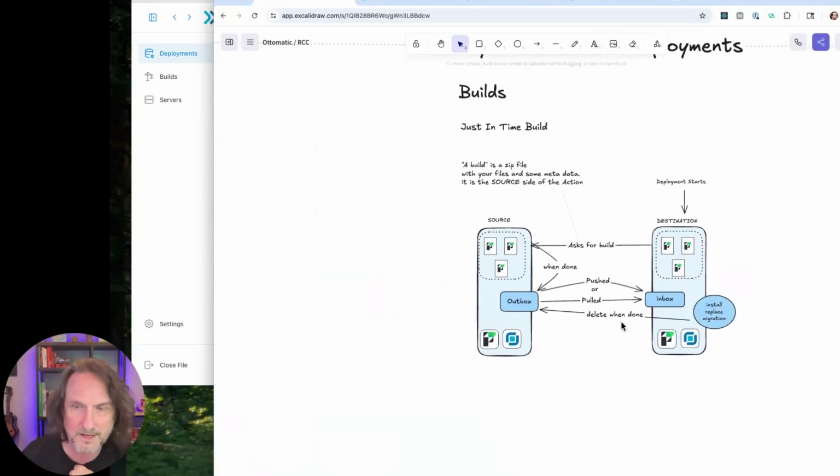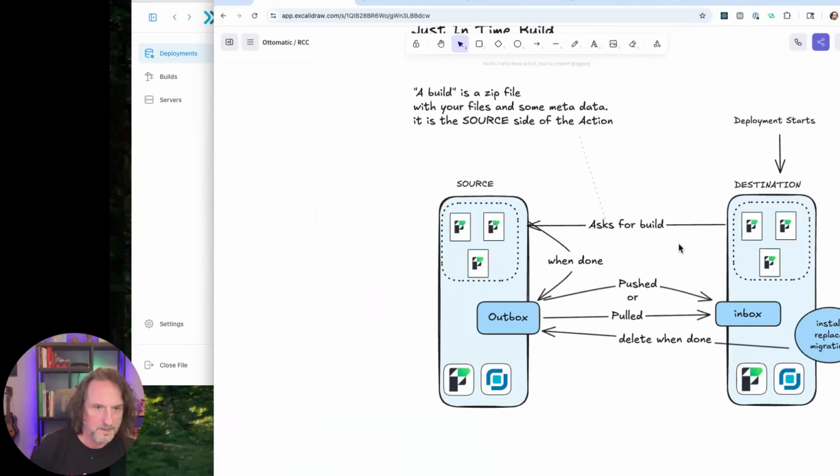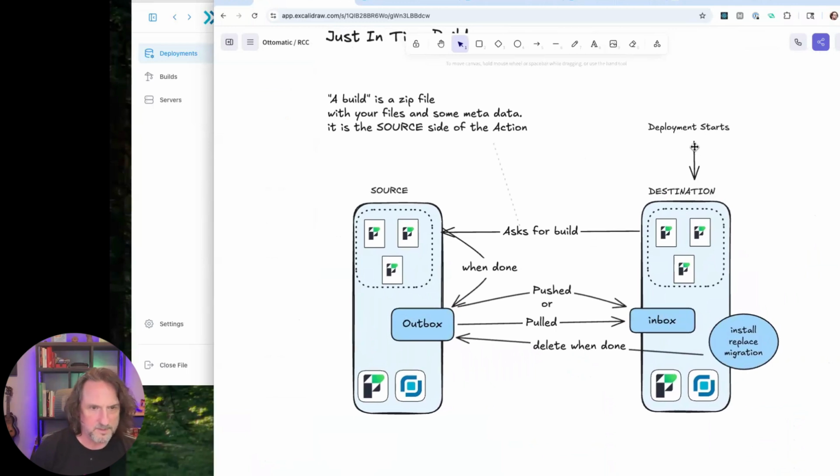So what we did yesterday is a process we call just-in-time builds. As the deployment starts, we send that deployment, kick off the deployment to the destination server, and it asks the source server to make a build. So it's doing it just in time for when I ask for a deployment to go: make the build right now, just in time.